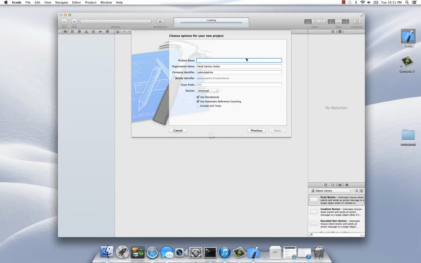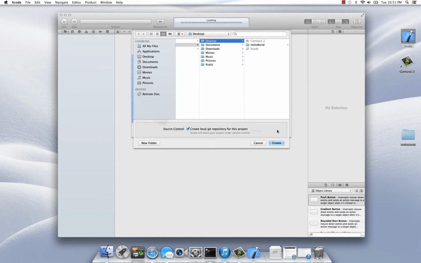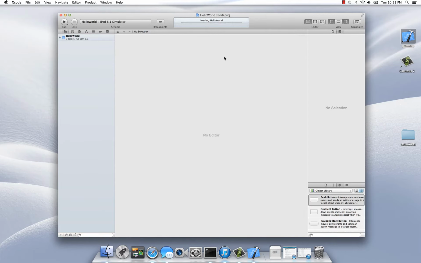You want to give it a name. Just going to go ahead and name it Hello World. I'm going to click Next. You probably do want to go ahead and use storyboards. Don't worry about reference counting and unit tests. We'll talk more about those later. You want to tell where you want to save this program. I'm just going to throw it right on the desktop and replace what I've got there already.